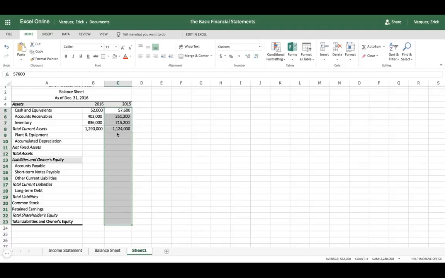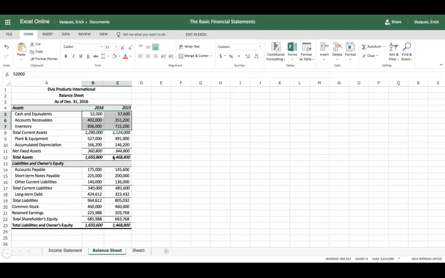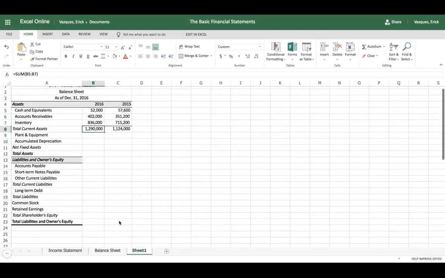All right. So we have our current assets. The next thing we want to do is find out our fixed assets. So again, we're going to copy the data. I want to copy plant and equipment and accumulated depreciation, just like that. And let's go ahead and paste. All right, very good.